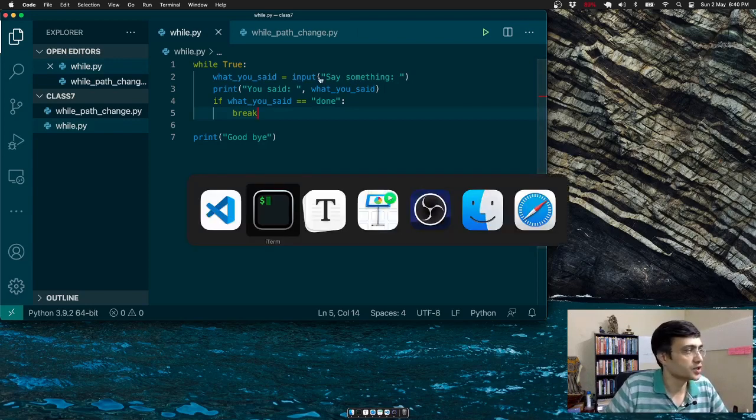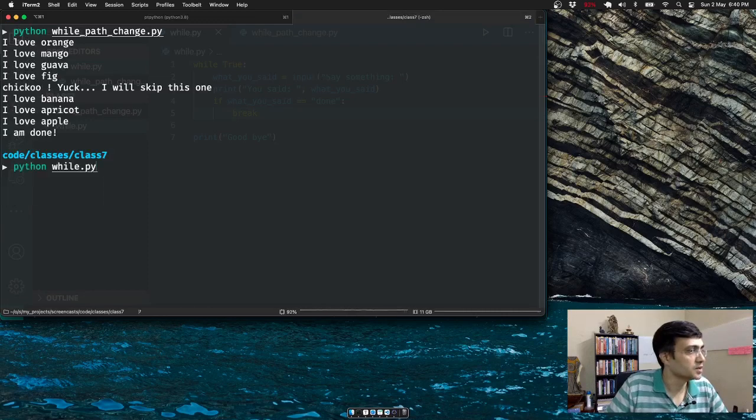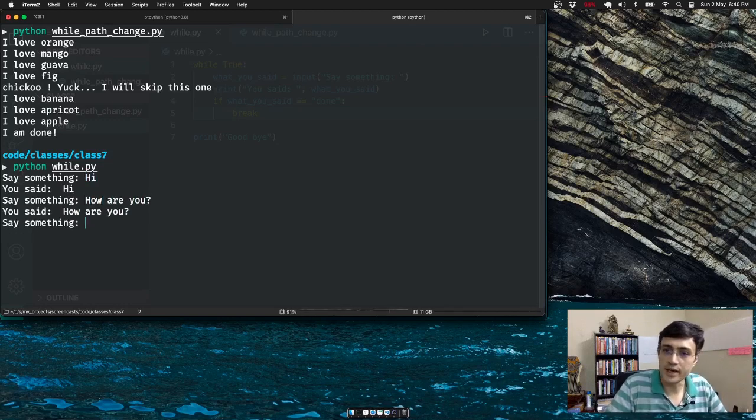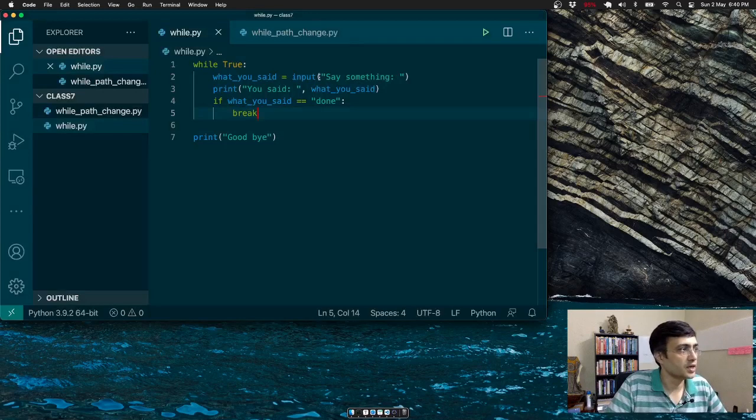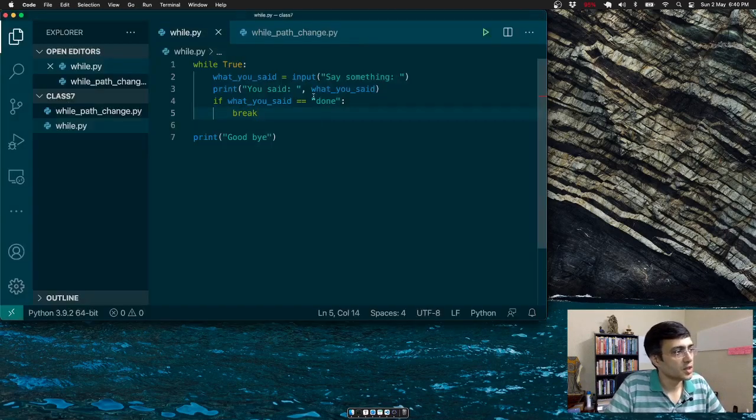I'll just execute this, go back to this place, this while. So same thing: hi, how are you, keep on going again and again. It's an infinite loop. When I say done, you said done, goodbye, and out, right? Because it will go into this if clause and the break will bring it out.